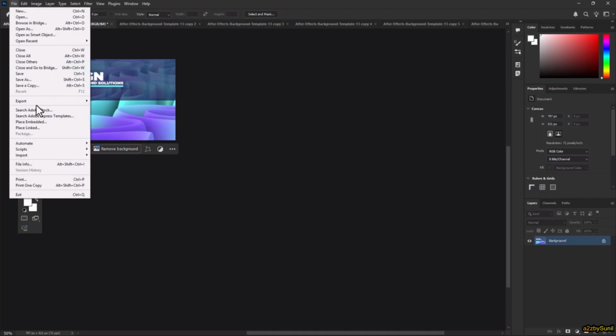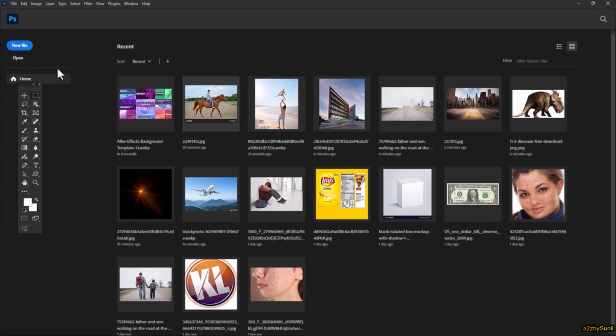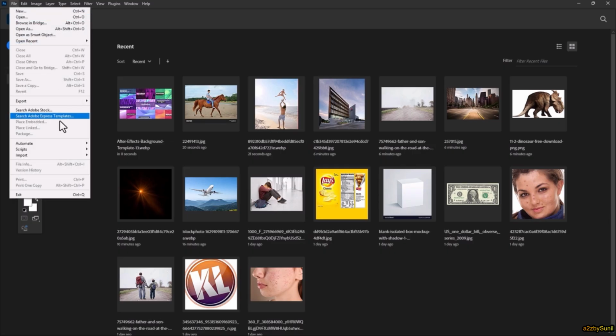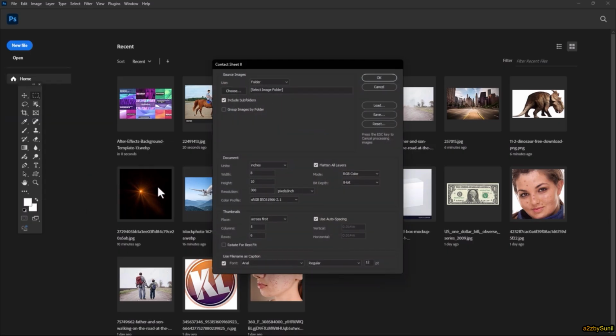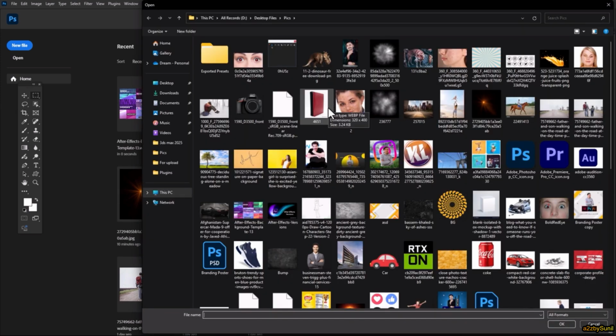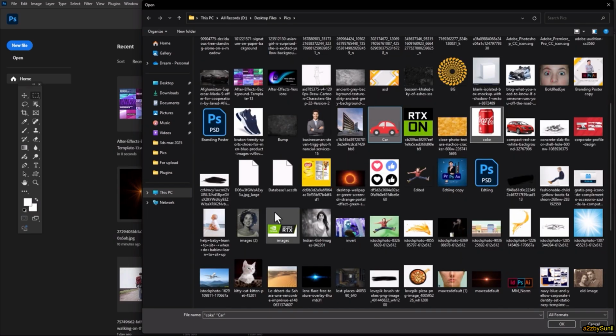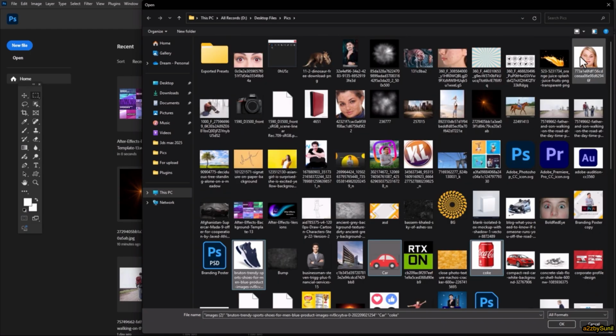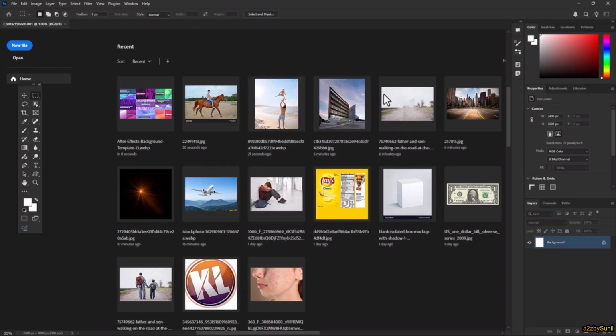Okay, if you need to create example catalogs of products, you must go to File, Automate, Contact Sheet 2. So select Files and click Browse. I need to create a catalog of these multiple images, like a car, like a Coca-Cola, and select like this one, and let's select another one, and this one. Just click OK and OK, and wait for the catalog style design to be created.